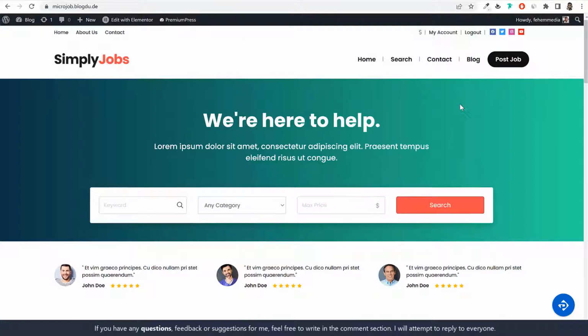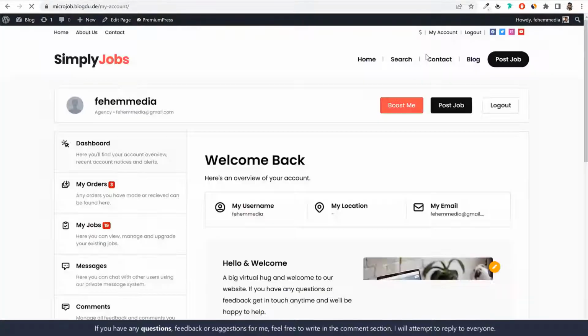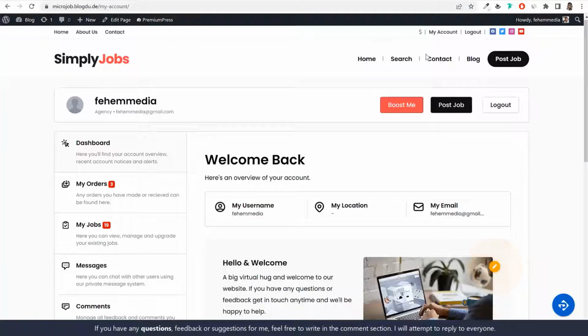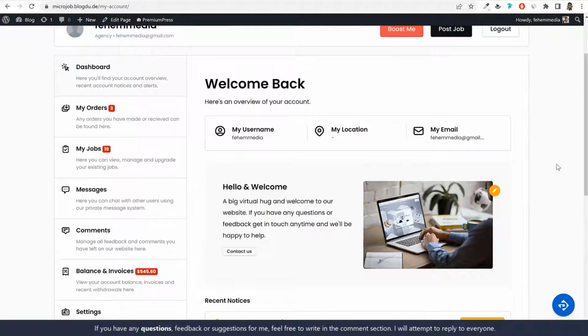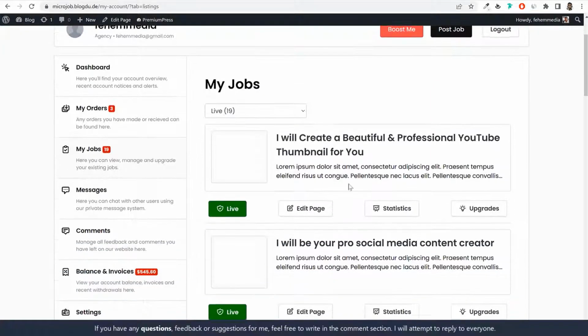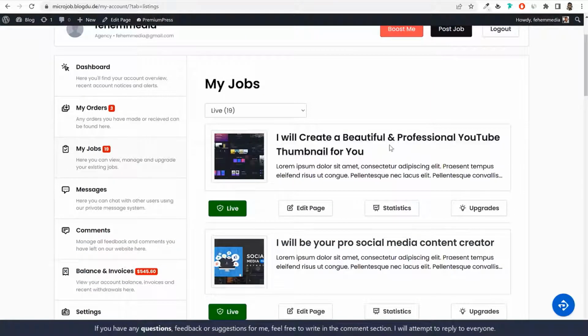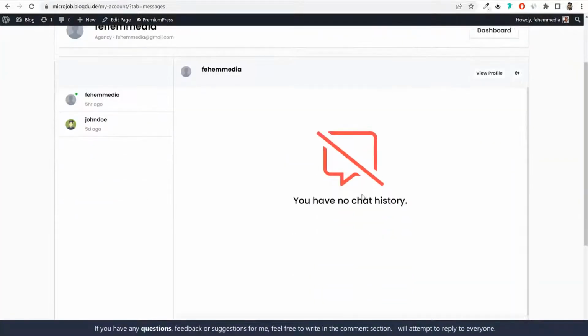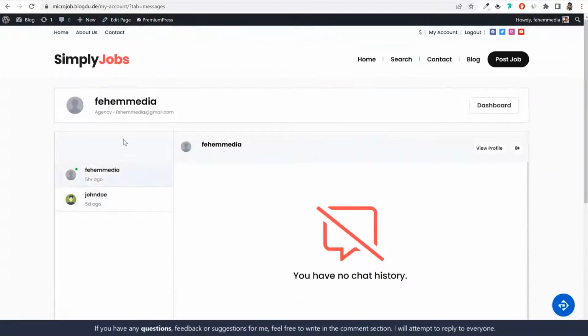Then we also have this my account option, or the dashboard option. If a customer clicks on this option, or if you're a freelancer, both your freelancers and your customers will get this my account option. So basically this will be a front-end dashboard for your customers and for your freelancers. Freelancers can see what all jobs they have created. So I'm offering this, I'll create a professional YouTube thumbnail. This is my job that I'm offering, and you can see what all messages or chats you have with your customers.